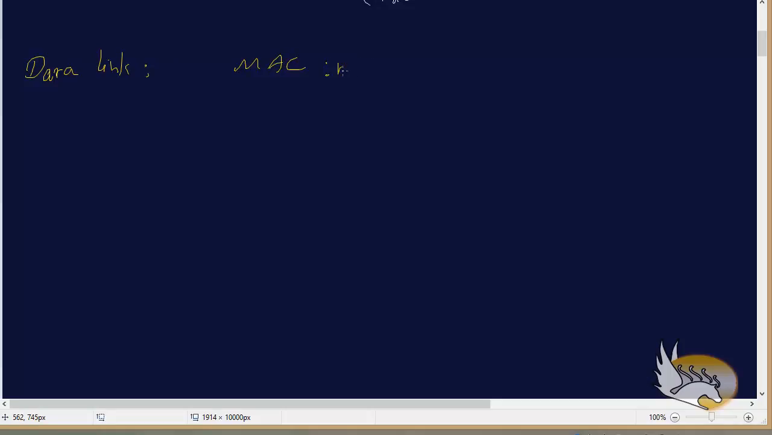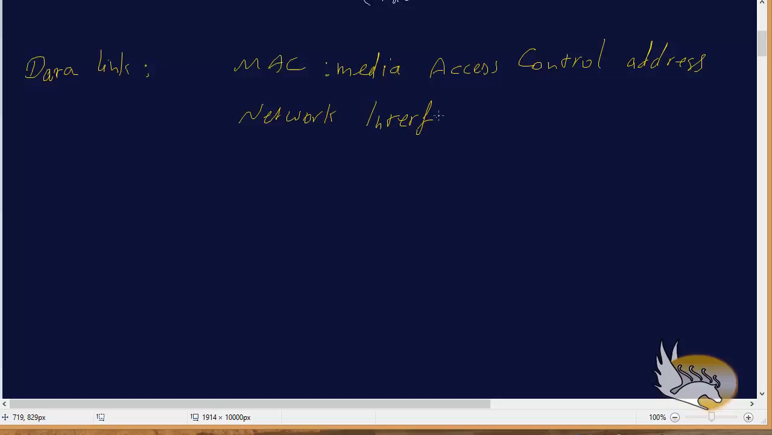It is called media access control address. This is burnt in. Actually, the MAC address is burnt into the NIC. NIC is network interface card. So it is called NIC. It has a MAC address.